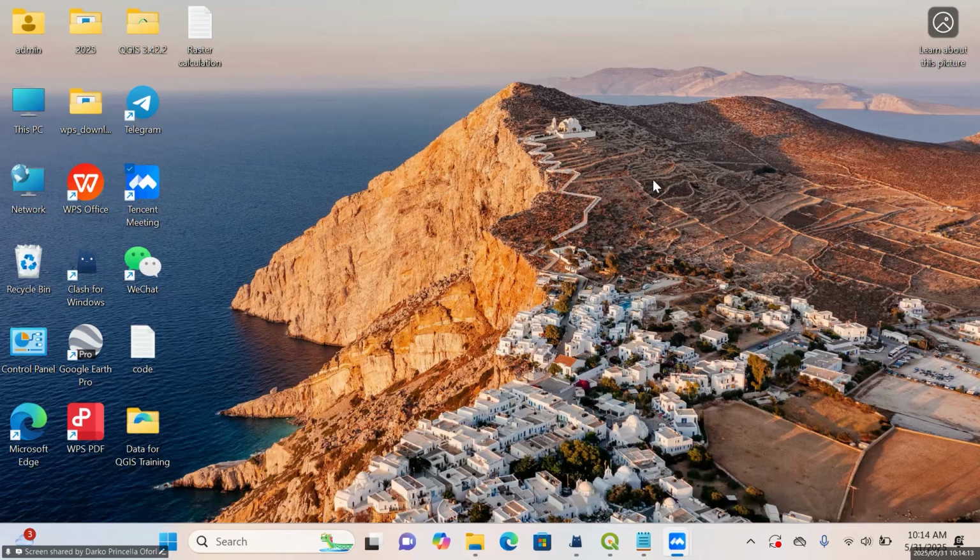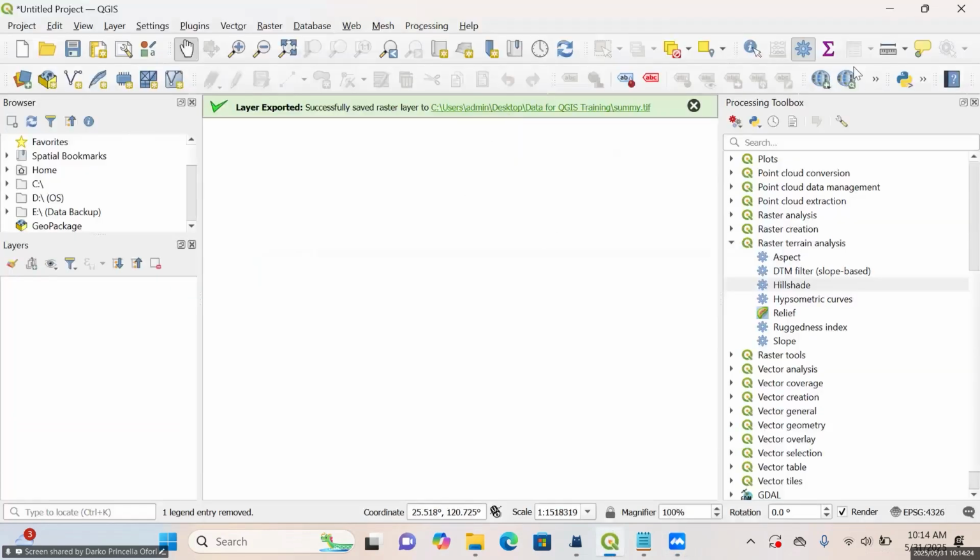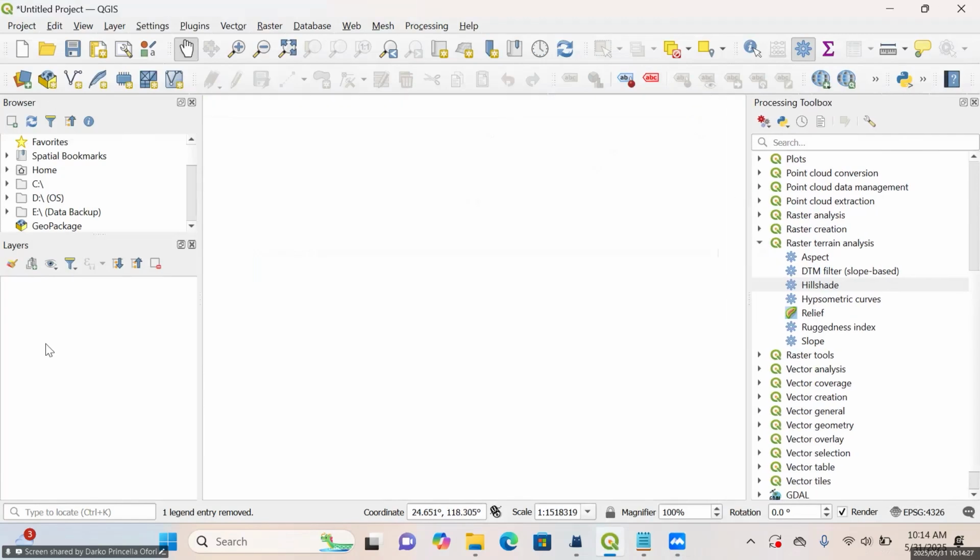Okay, good. So today we'll be looking at some simple terrain analysis, rainfall, and temperature analysis. So first, we are going to open our QGIS.